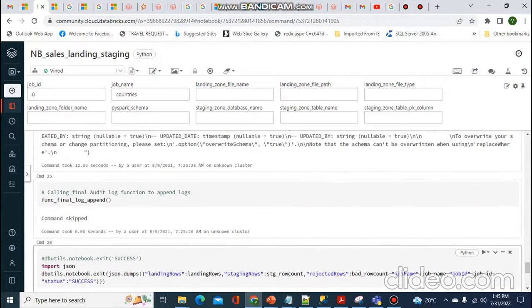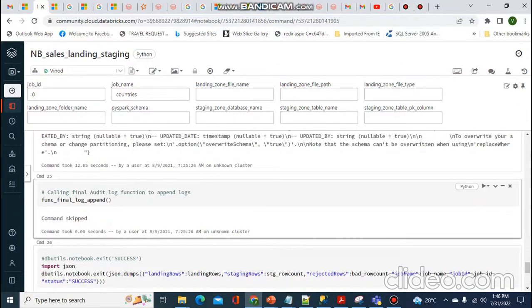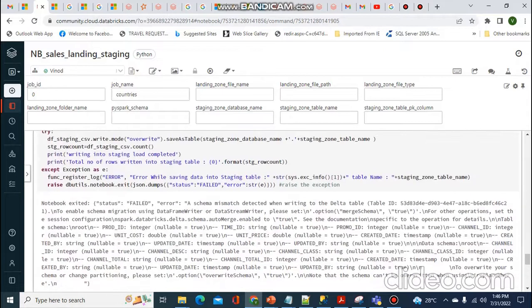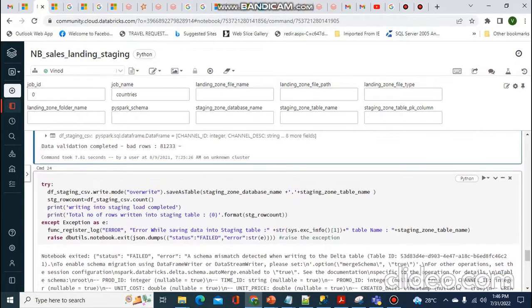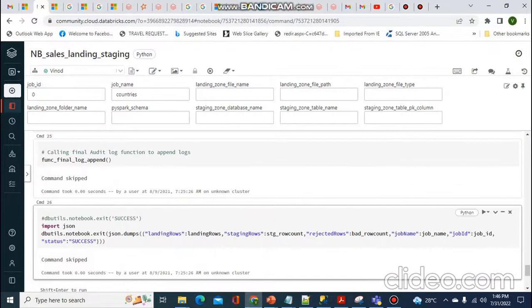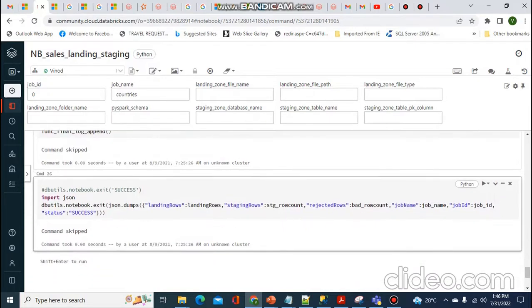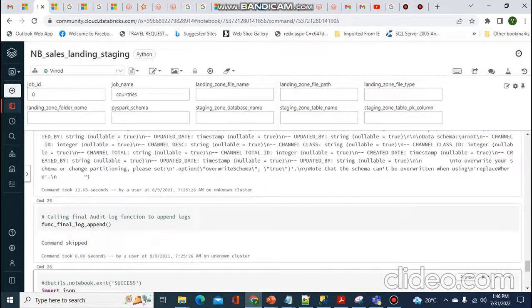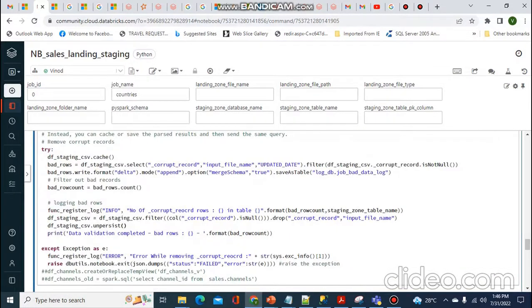So apart from that, if you could see, there are other functions like function log append. This particular function will be appending the logs and writing into a log table, which we have already created. All these functions are defined in the utility cell. And in the end, we'll be dumping all the counts of the rows for a particular job ID. This will be used for pipeline logging, but in this particular case, we have not integrated anything with Azure right now in this video, so we'll be skipping that part.